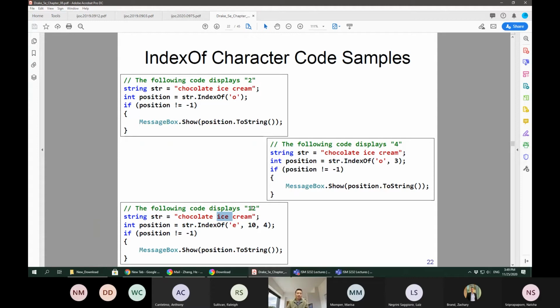Based on these examples, you should be able to understand how each method will work, with each version having 1 parameter, 2 parameters, and 3 parameters.